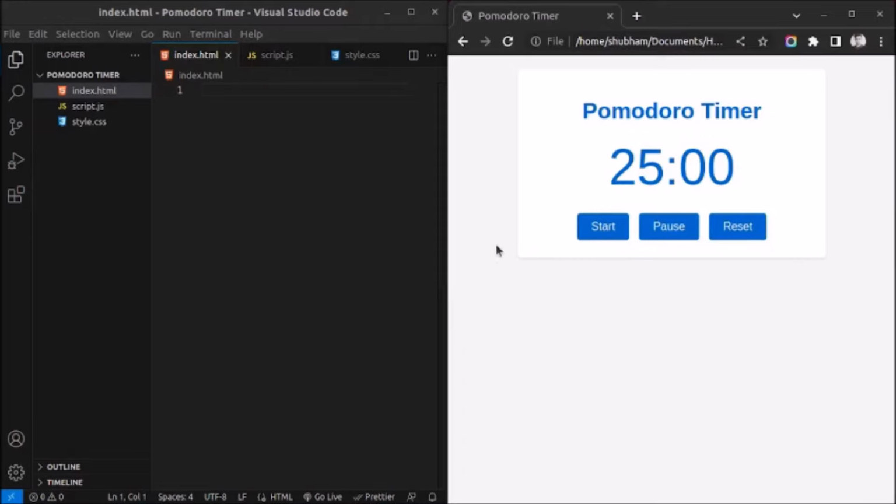Welcome back. In this video, we will develop this cool looking Pomodoro timer using HTML, CSS and JavaScript. So let me show you how this timer works. When the user clicks on the start button, the timer will start. As you can see, I have clicked on the start button and the timer has started.